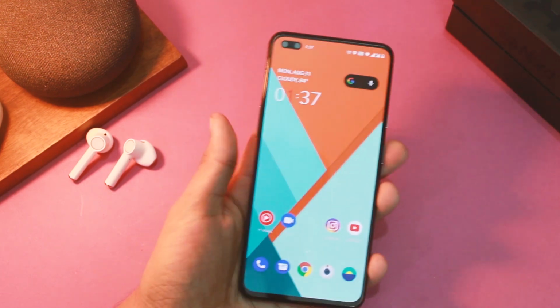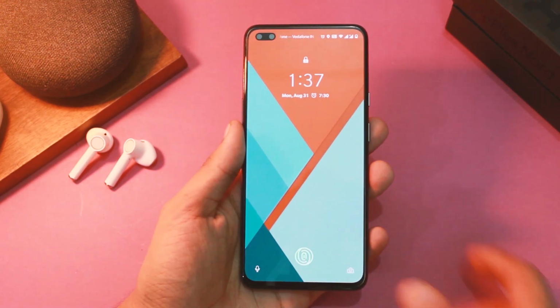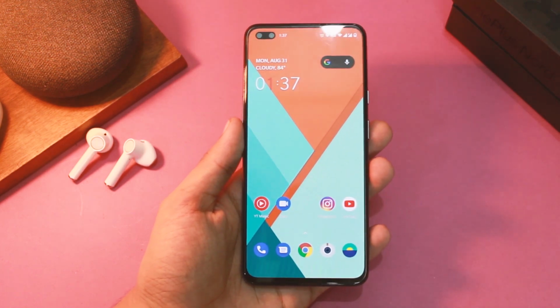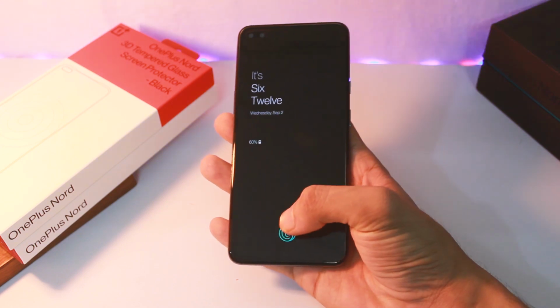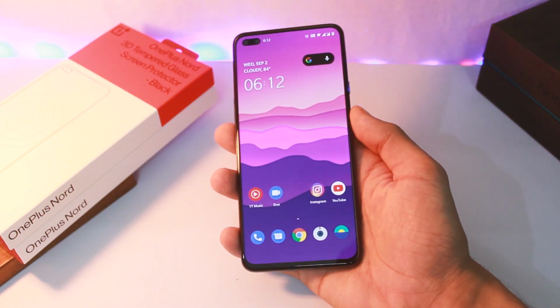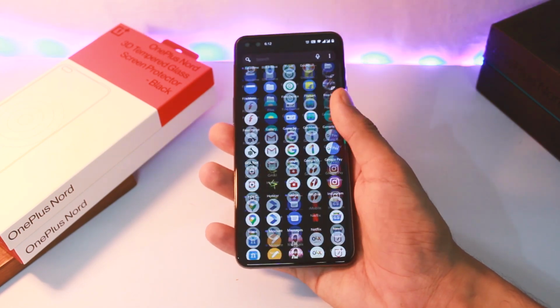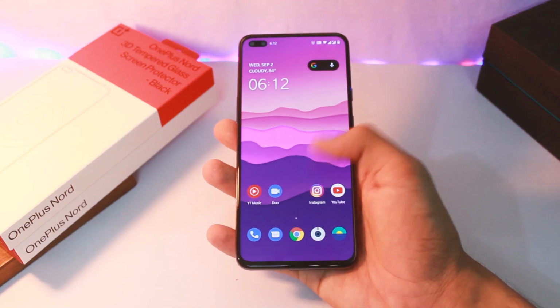So in the previous video, I told you guys about the new OxygenOS 10.3.6 update for OnePlus Nord, and we had a first look at it. And in this video, I'll be sharing with you my experience with it, of course, and one more important update about OnePlus Nord. So let's get started.